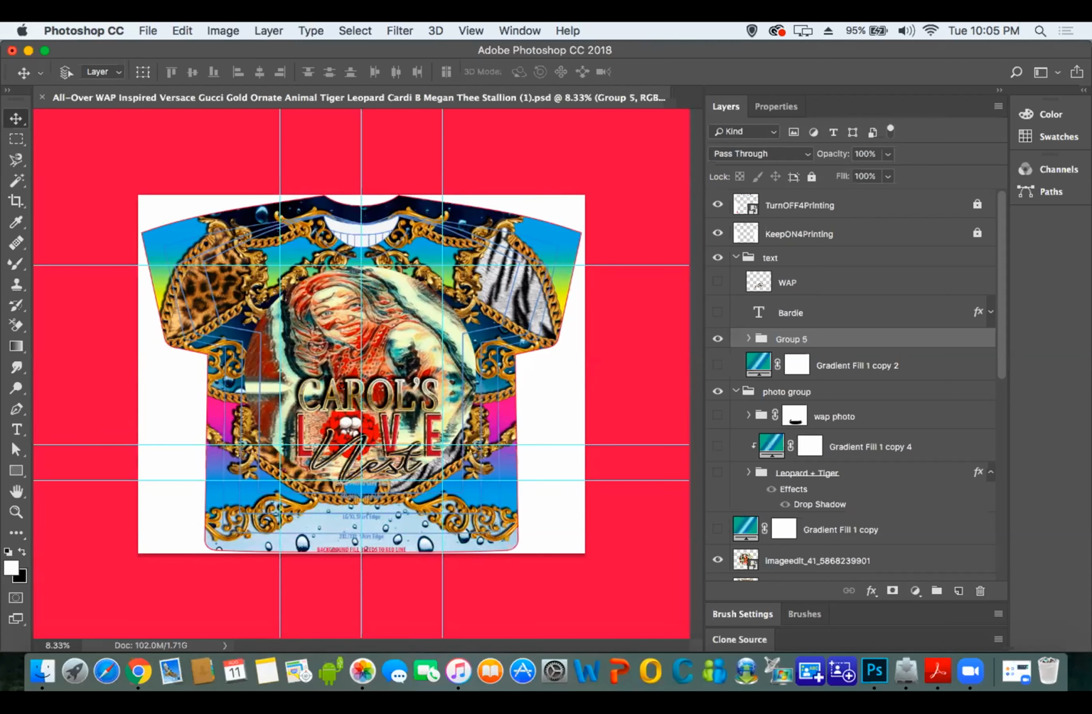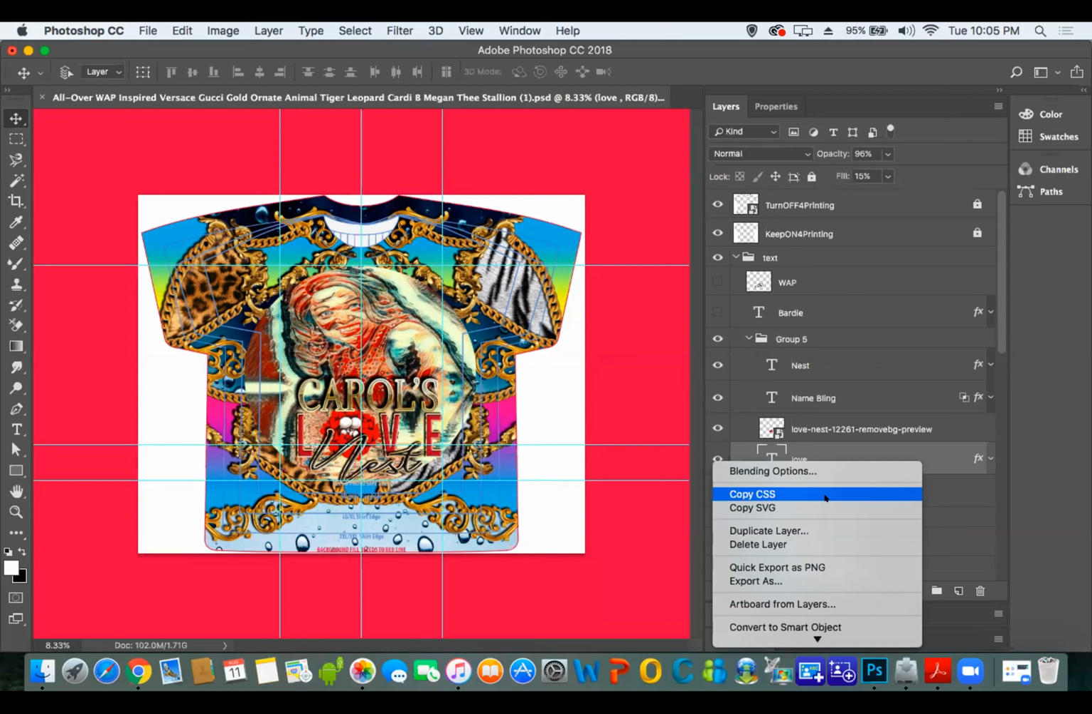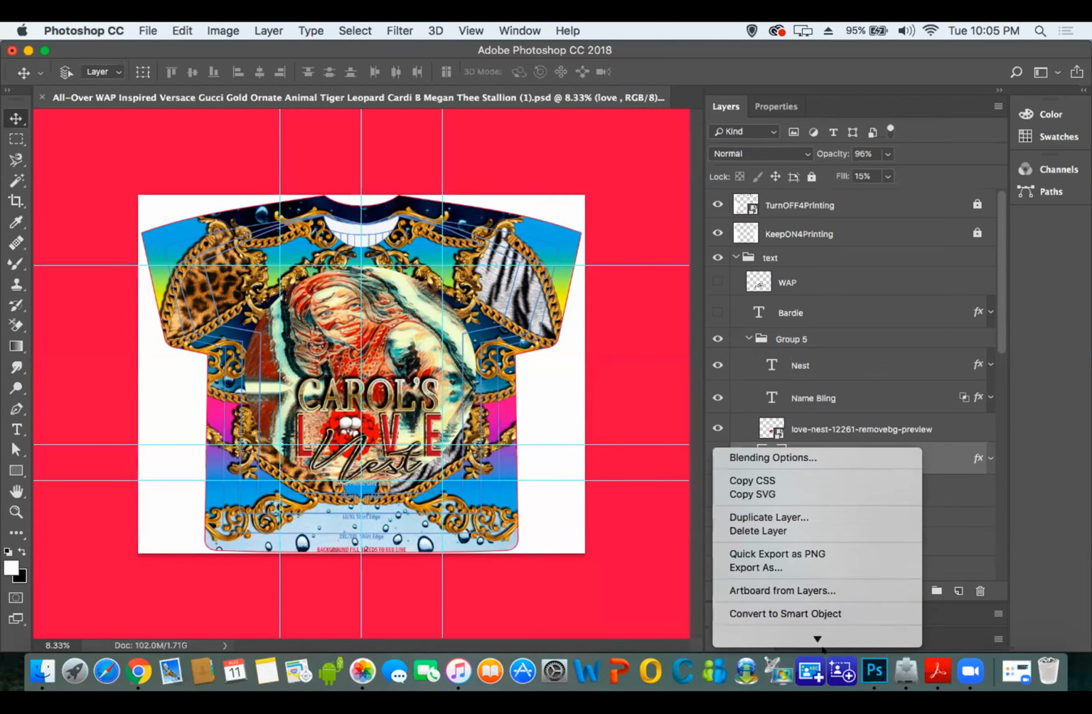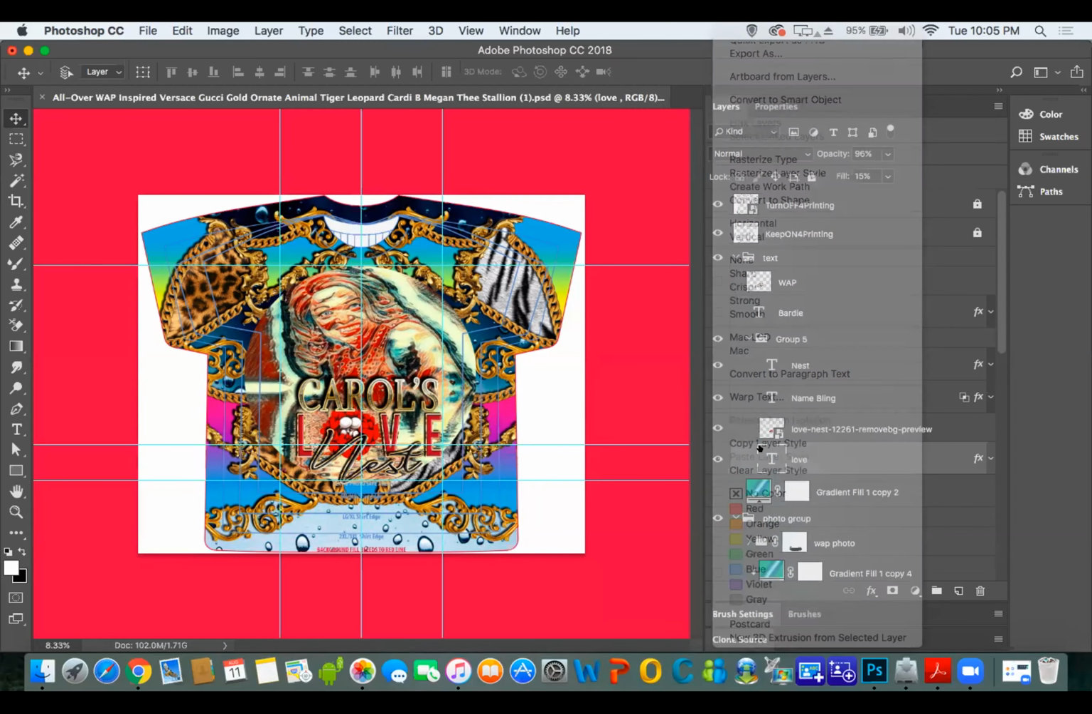All right, there's one more thing that I want to do. I want you to right click on the word love. Right click on the V or the L, it doesn't matter. Select the word love, and it's going to open up that folder. And I want you to copy the layer style there. So right click and scroll down where it says copy layer style.